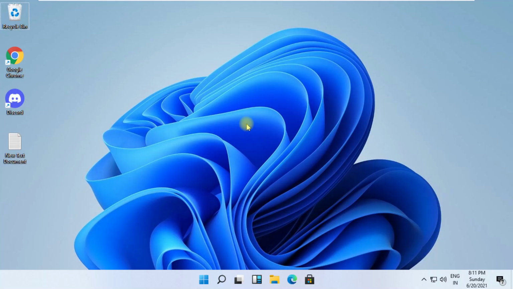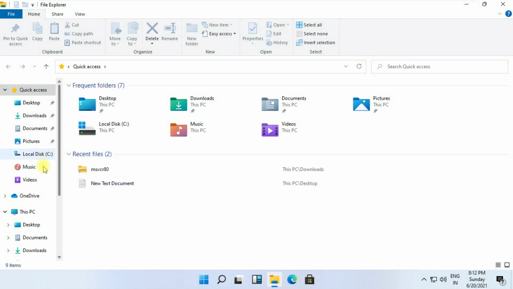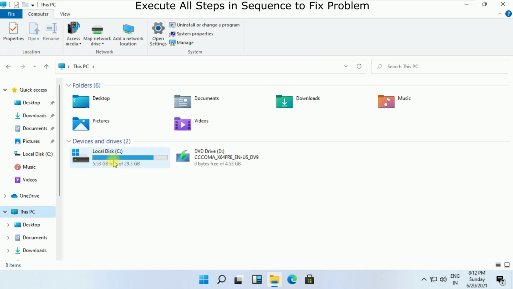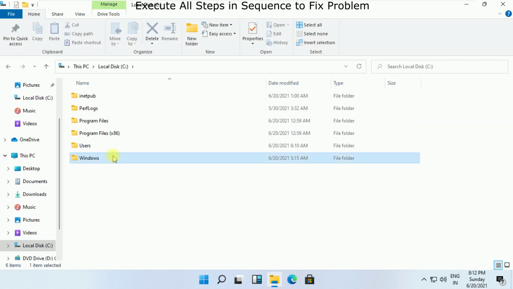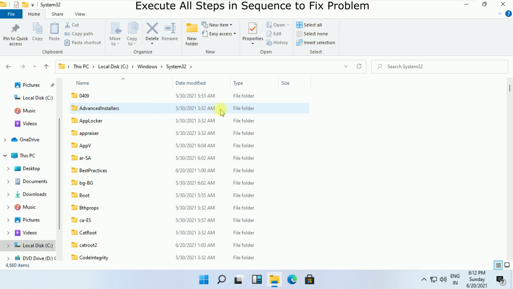Hey guys, I'm going to show you how to fix this problem on Windows 11. So click here to open File Explorer, then go to This PC and open C drive, then open Windows folder. From here you need to search for System32 folder, just double click on it.